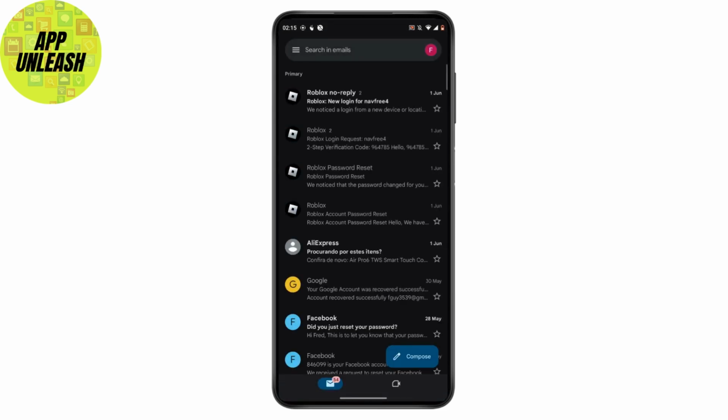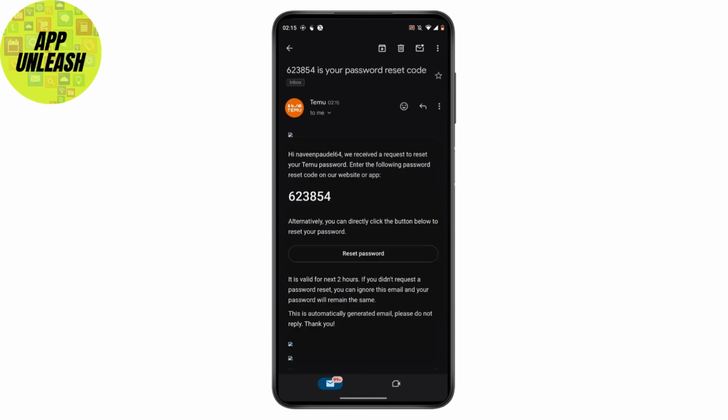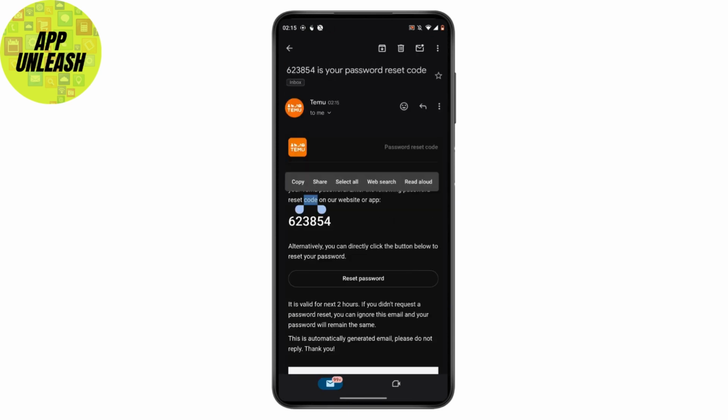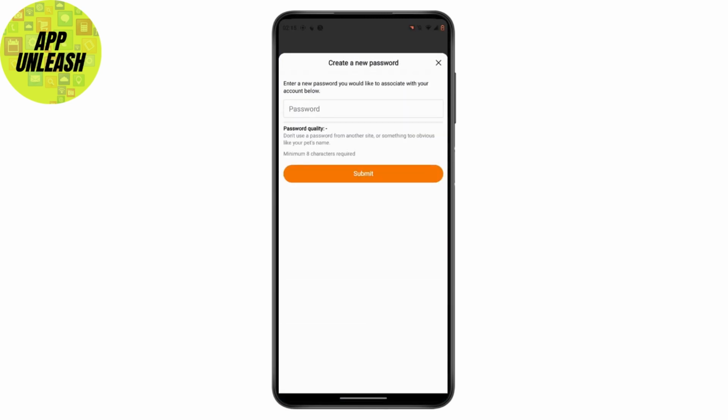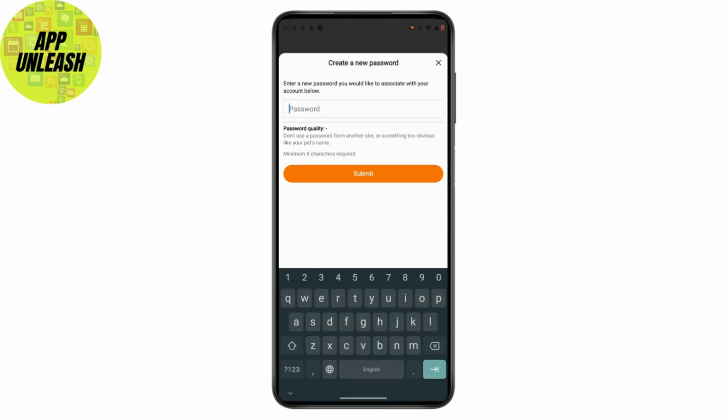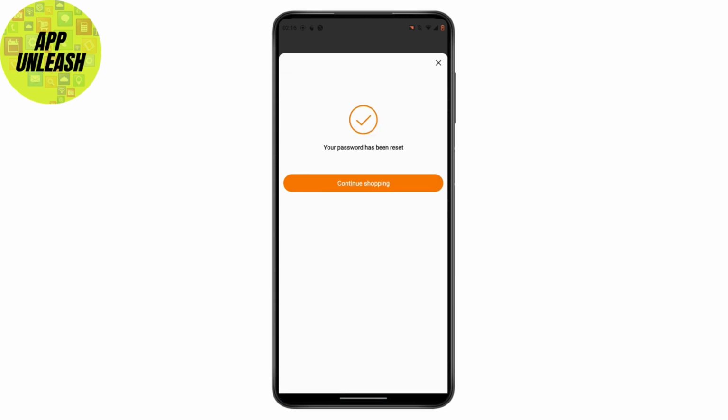After opening up your Gmail application, just simply change your profile, and after changing it, you should receive the 6-digit code. What you can do is just simply copy this code from here and then paste it over here. And after pasting that, now you can easily reset your password. So what you can do is just simply create a strong password and then tap on submit. And after tapping on submit, now your password should be changed.